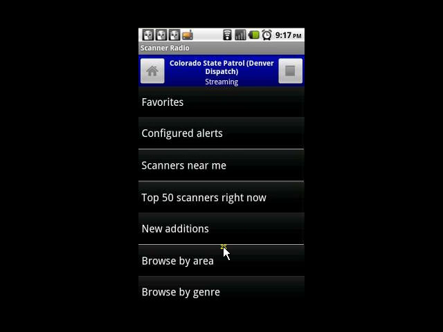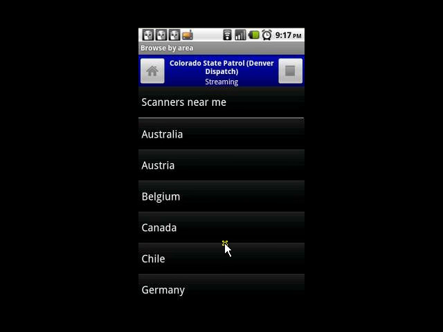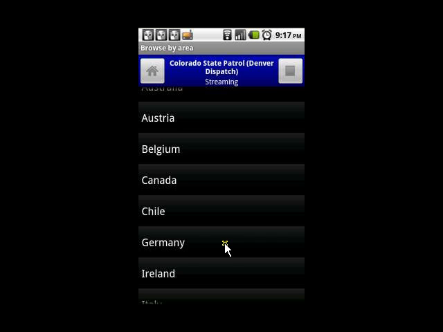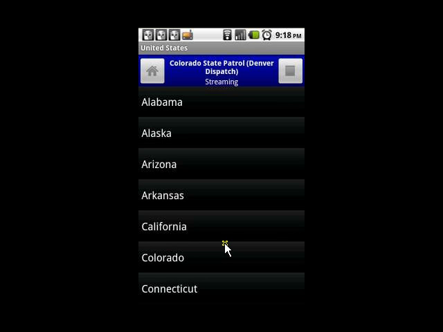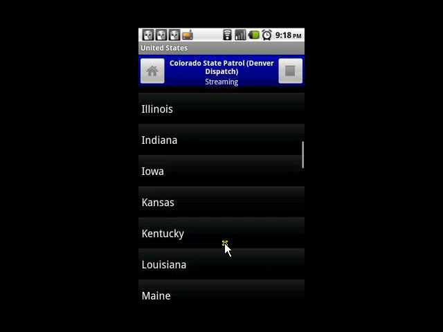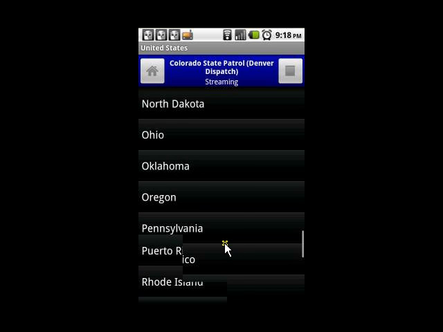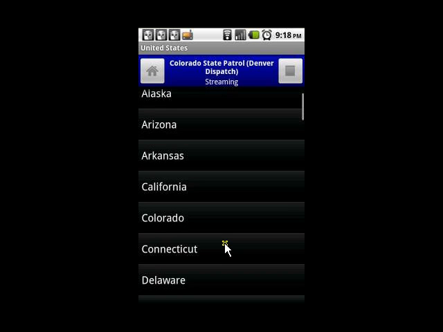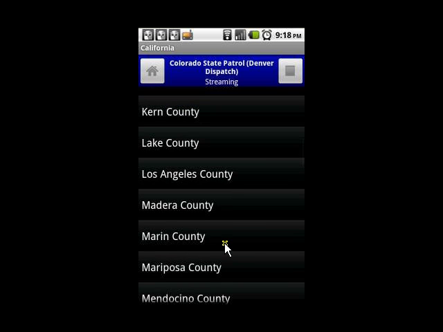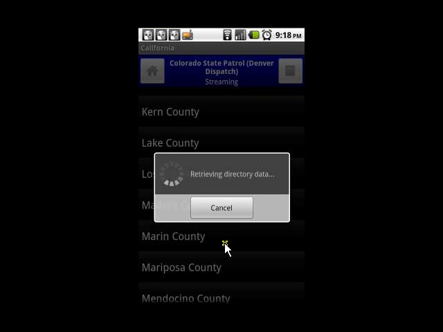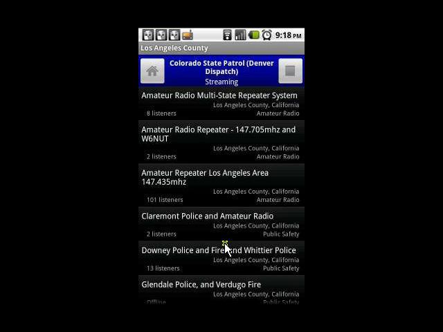From the home screen, if you want to look somewhere else, obviously maybe you're sitting in Colorado, but you want to hear what's going on in New York or something. I don't know. You can obviously scan by different. We're still here in good old Highway Patrol there. You can browse this way, so you can check by state. Maybe let's check out LA. Something tells me there's a lot going on in LA, so I head back up to California. Los Angeles County. And there's a lot going on here.